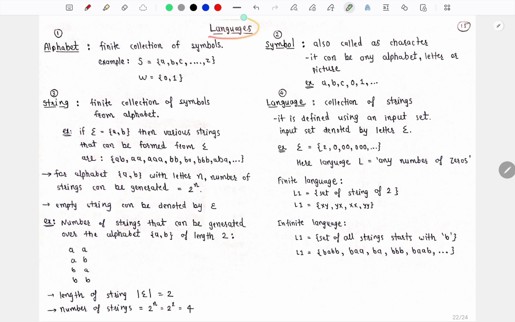Now we will see about the languages. The topic languages will be very helpful in the whole subject POC. We will see some 3 to 4 concepts which are coming in the languages. First is alphabet, second is symbol, third is string, and fourth is language itself. First, what is alphabet? Alphabet is a finite collection of symbols.